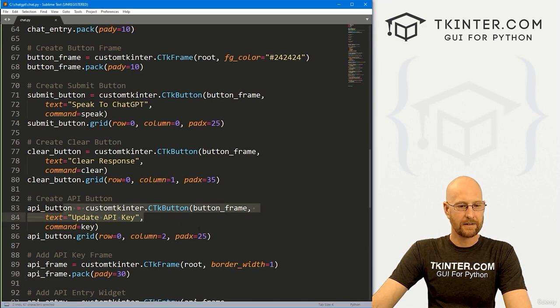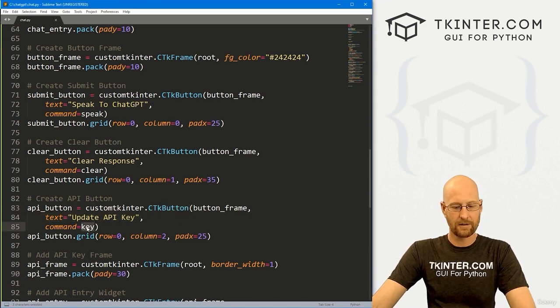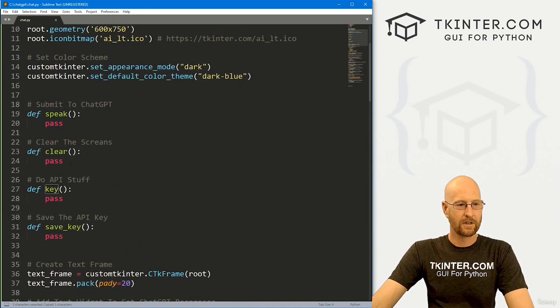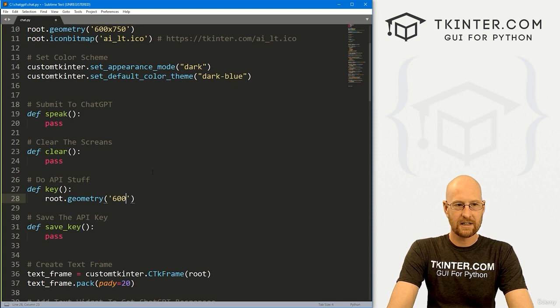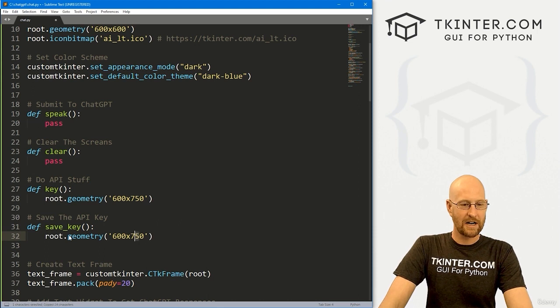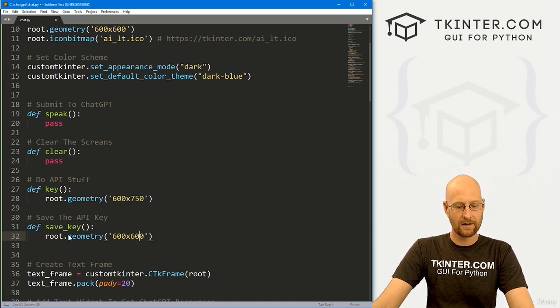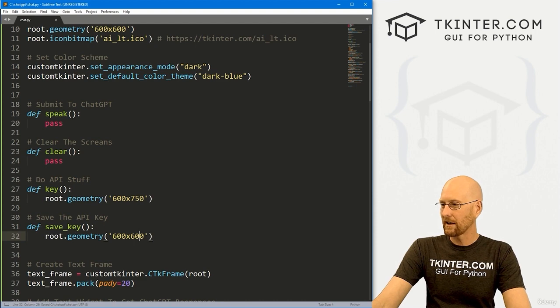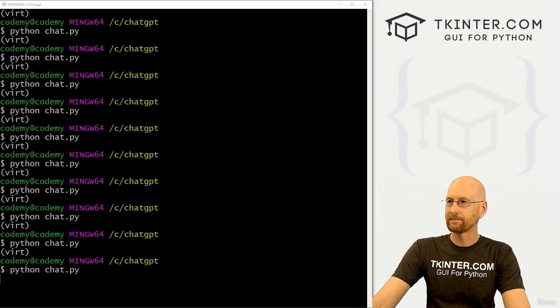This is the API button, and it calls this key function. So up here in this key function, we can play around. The first thing I want to do is change the root.geometry of our app to 600 by 750. And you're going, oh, wait a second, it already is that. Actually, now I'm going to come up here, and by default, I'm going to change this to 600 by 600. So just by clicking this button, we're going to change that. And then when we click the Save API Key button, we'll change this back to 600 by 600. So that alone might do it, but we're going to play around with it even more. But let's just run this and see.